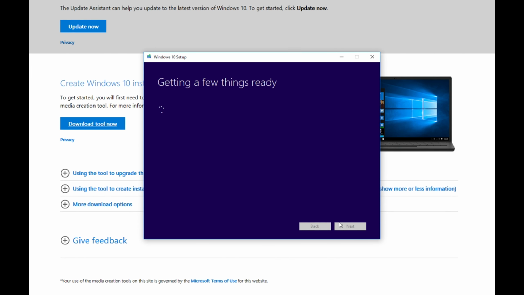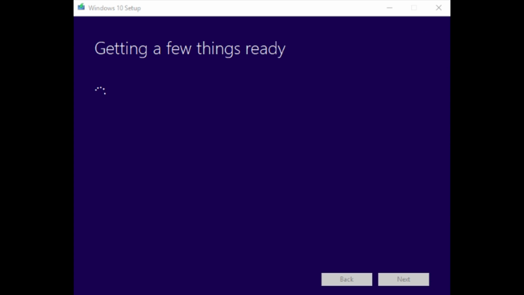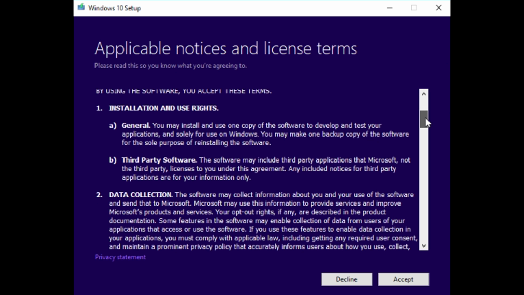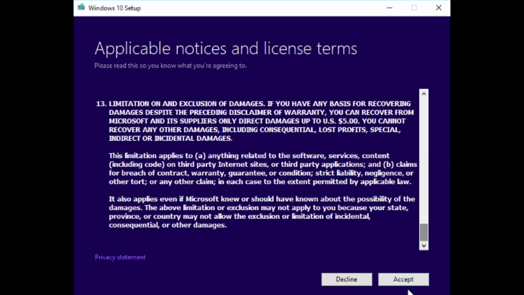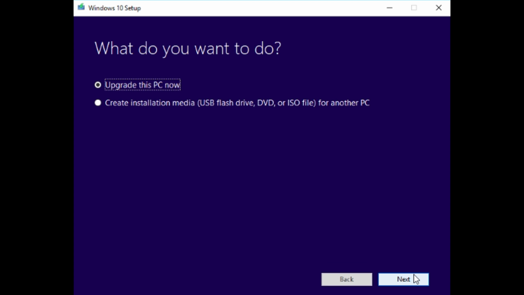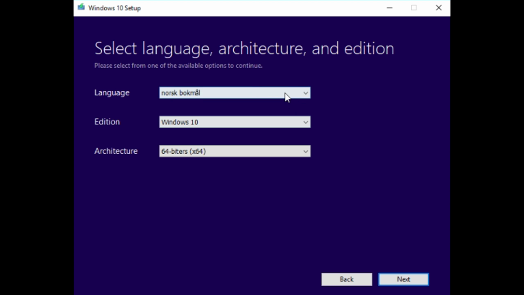This might take a couple of minutes. It's sped up on this video, so it will go faster for me. Agree to the terms of this software and hit accept. Once you're ready, you can create installation media.